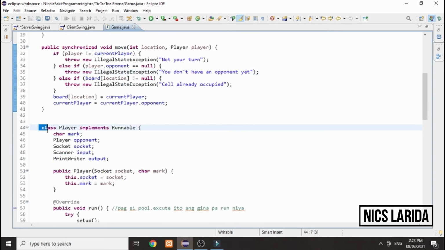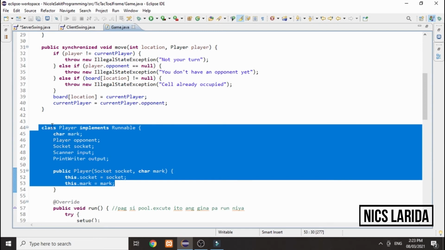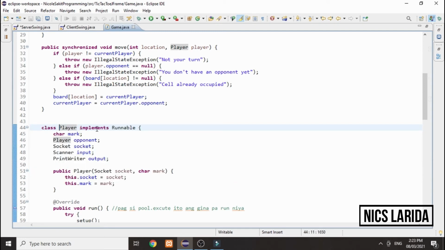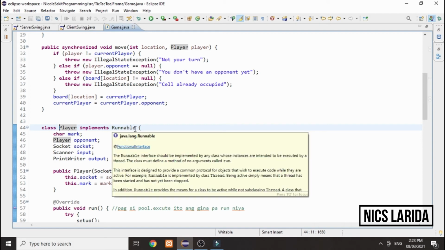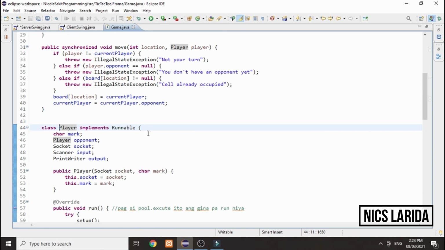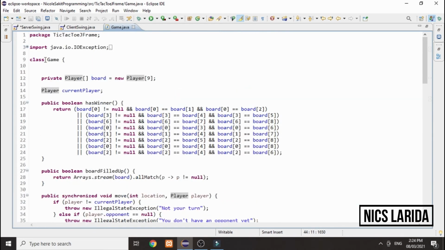As you can see, here is the tinatawag na nested class, which implements Runnable. So this class is another thread. As you can see doon sa server, we have the runnable thread sa GUI natin and for our server. So this is another thread naman to handle another process. This nested class is used to add additional security sa ating main class, which is our game class.